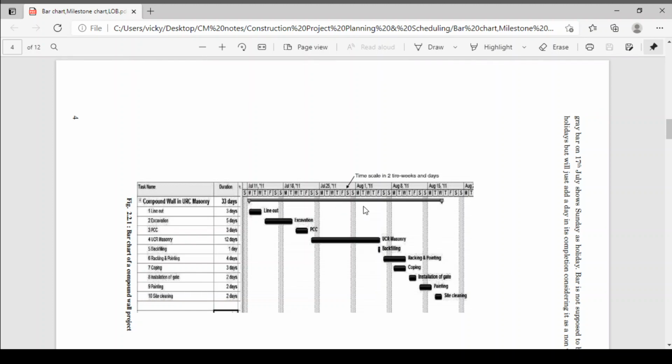Okay, so it is in terms of days, and on the y-axis there are the number of activities with a bar. We represent every activity in terms of a bar. For A, the first activity, line out, it requires 3 days. It means the activity starts on 11 July and will complete on Monday, Tuesday, Wednesday. That will complete on a Wednesday.